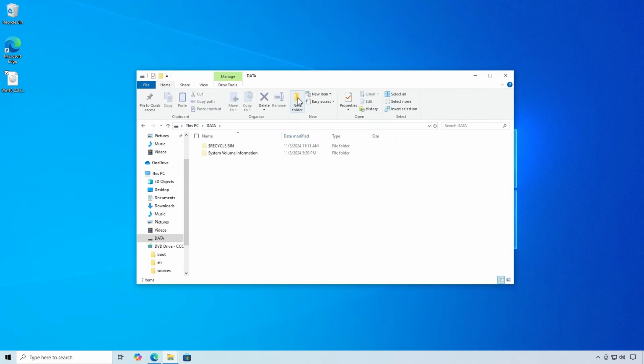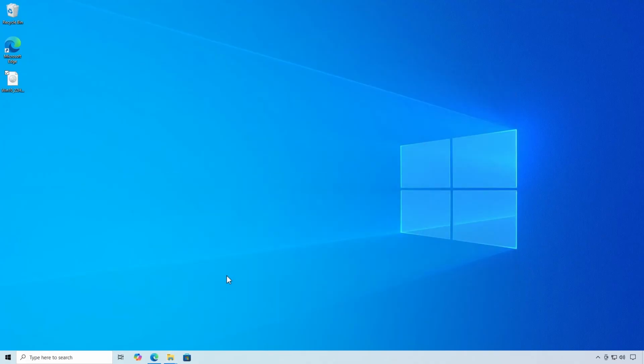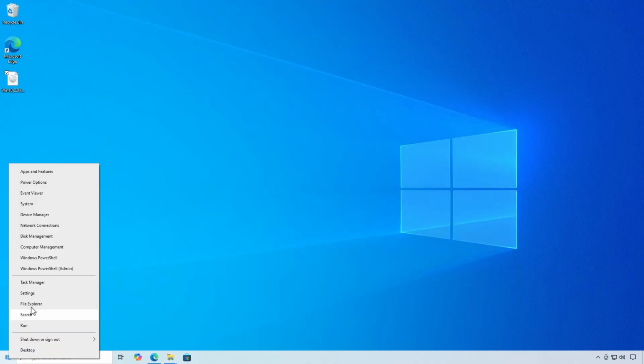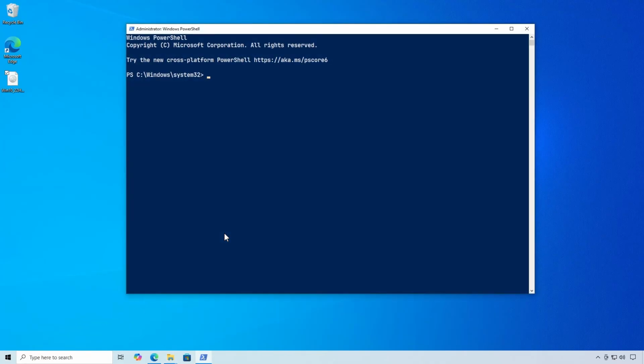Create a folder where the .wim file will be mounted. Open PowerShell as an administrator. Run this command to mount the WIM file to the folder you created.